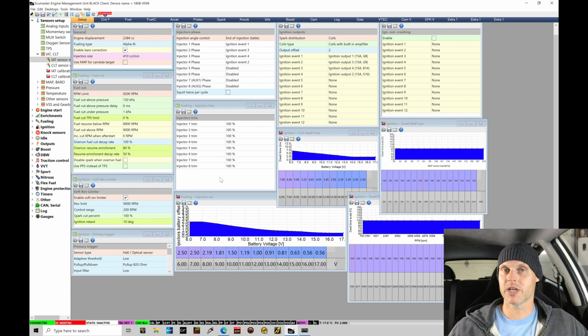So let's jump in here and take a look at where we're at on my laptop screen. I have the EMU Black software open on my laptop screen, and we're going to find down here at the bottom, I'm in connected state, so I'm plugged into the EMU Black. I have my vehicle powered on, but I don't have the engine running. So we're key on, engine off, and we're connected live with our EMU Black.